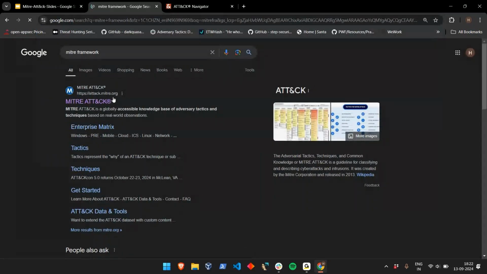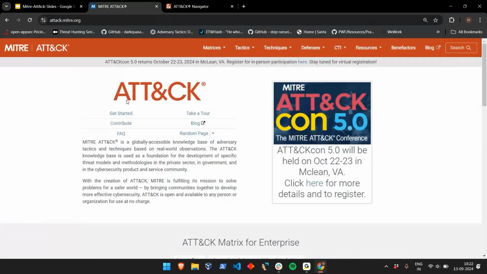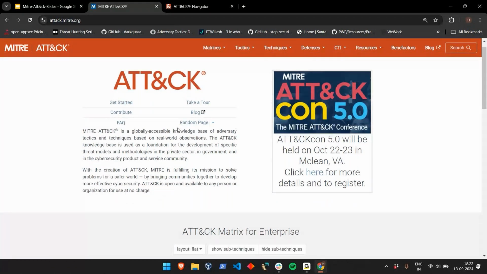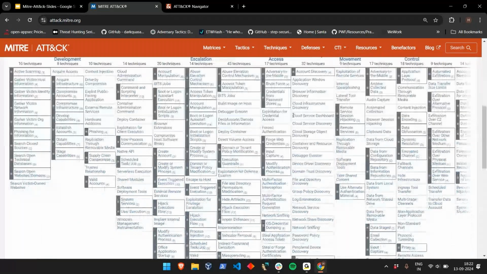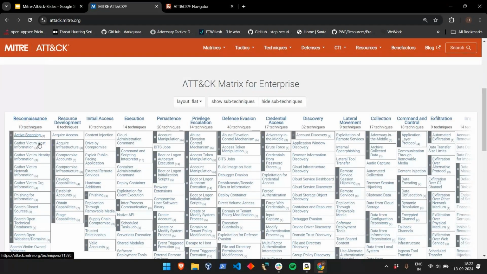Also, ATT&CK is an abbreviation for Adversary Tactics, Techniques, and Common Knowledge. If you look at the ATT&CK matrix for the enterprise, you can see a huge list of techniques under the tactics. Under reconnaissance, there are 10 techniques. Under resource development, there are 8 techniques.